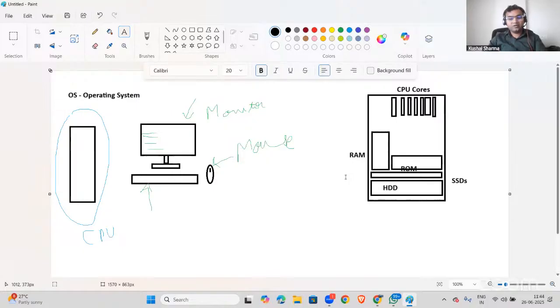We require some software utility which can interact with the hardware, and we call it firmware. That something is called firmware, which enables us to interact with the hard disk, with the RAM, and with the CPU cores. It is firmware's task to help us interact with the hardware.